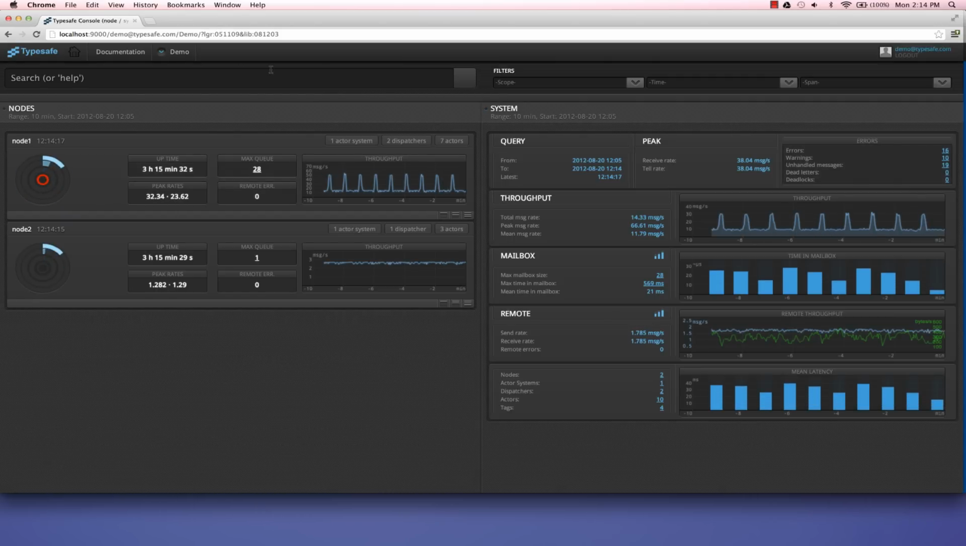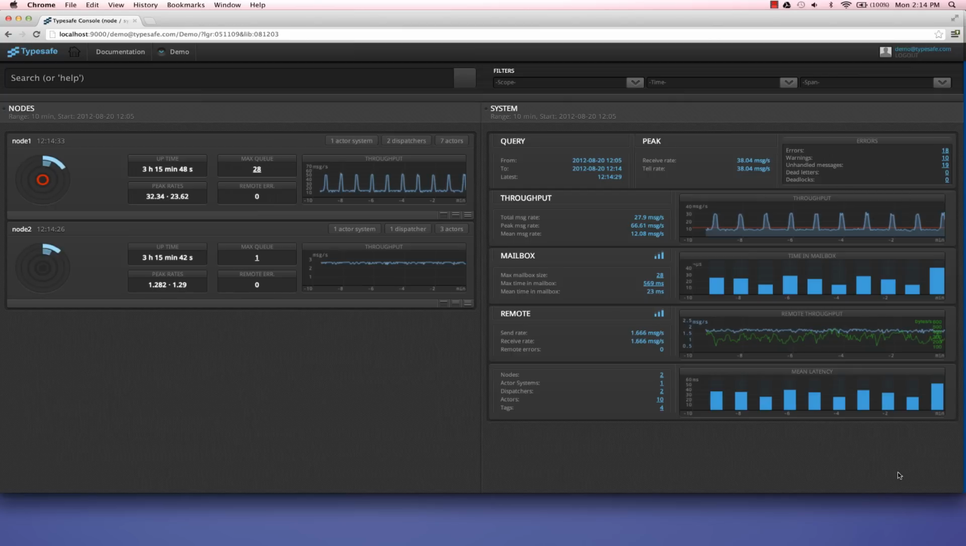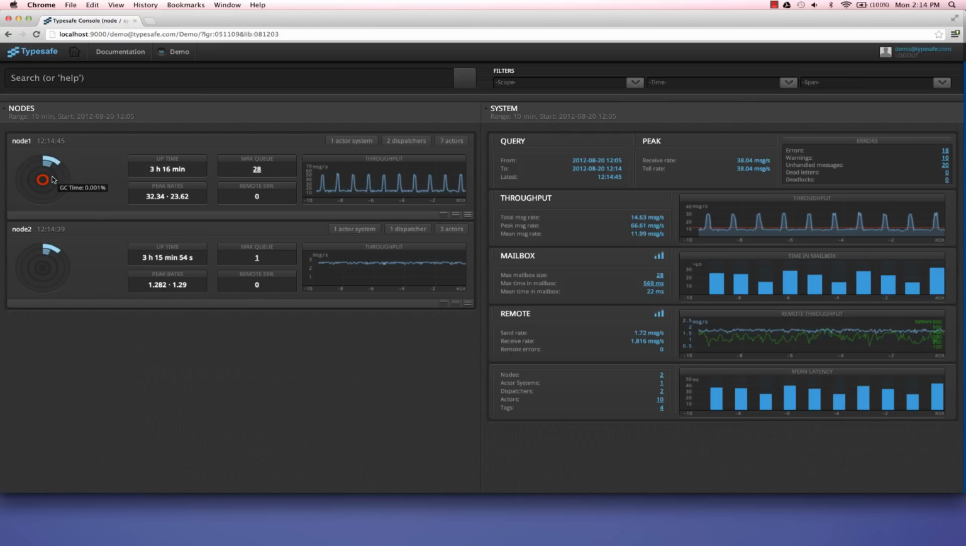In this view, you can see two nodes. Each node corresponds to a JVM. There's also a system overview from which you can get information about the whole system, which in this case means both nodes. On each of the nodes, you can also get extra information like heap, CPU, garbage collection time, and if there are any errors, you'll see a red circle like this.